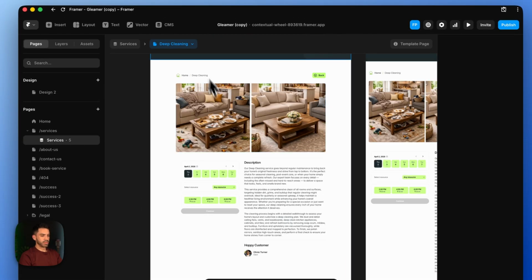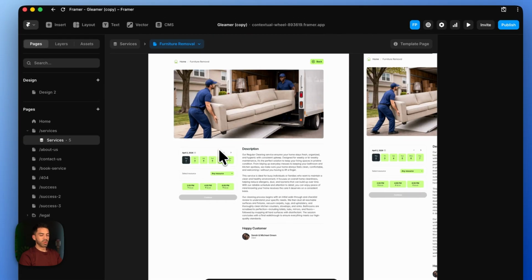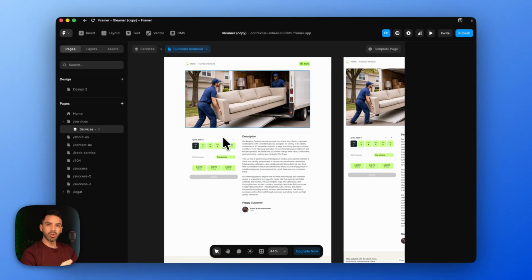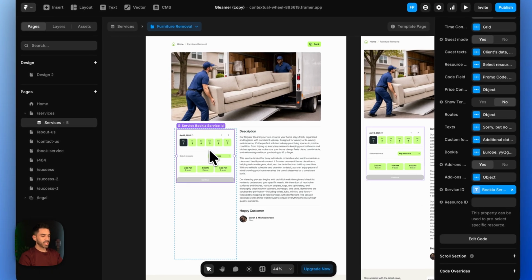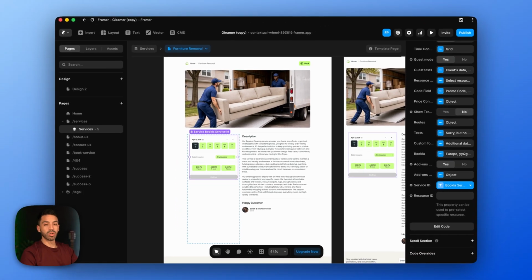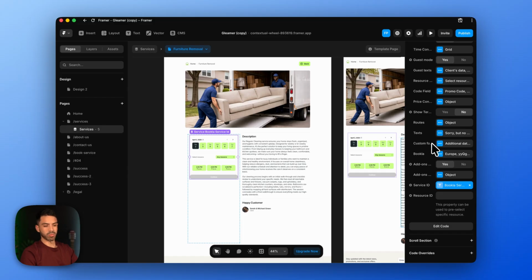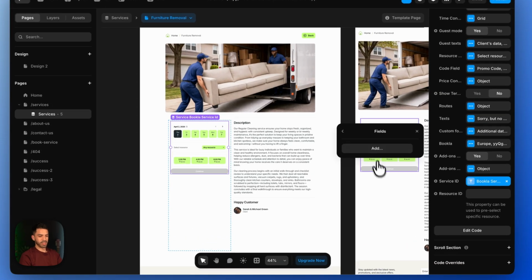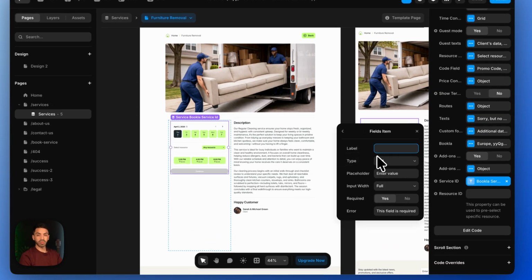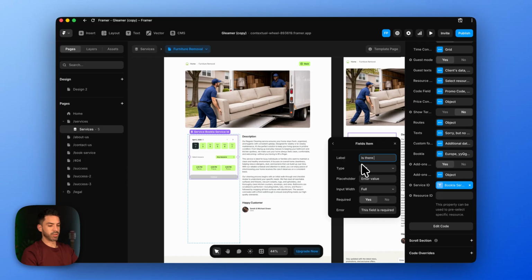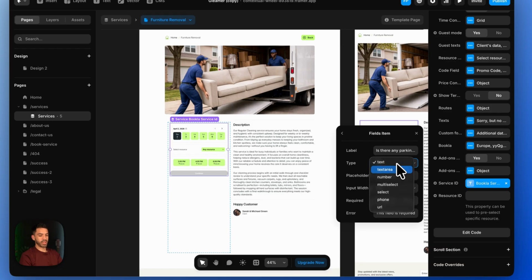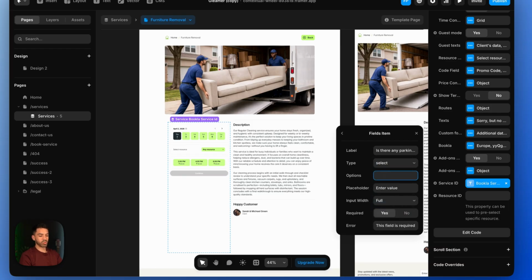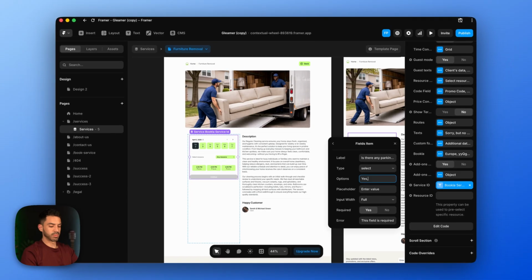Remember about this service, the furniture removal, and we said that we needed further information. Let's go ahead and add these further information forms. We're gonna click on our component, and then we're gonna look for forms, custom forms. We're gonna call it additional data. And then we're gonna add one form, which will be labeled, is there any parking? This will be a select form, and then we have 2 options. Yes, no.